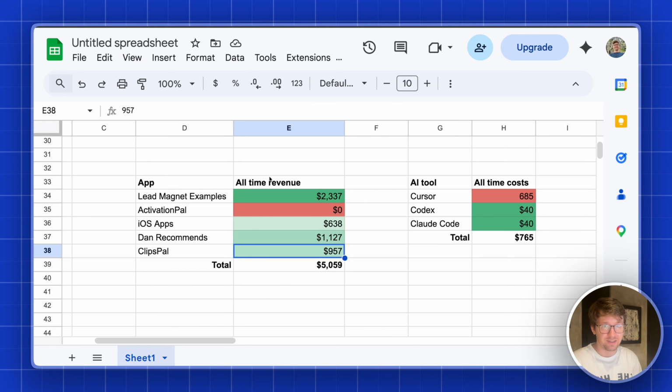I mean, Activation Bell had zero, and all of those don't have MRR per se. Like iOS apps obviously have monthly and annual subscriptions, but yeah. So 5K in total revenue. I mean, probably not the biggest number, but if we compare this to zero that I had like 6 months ago, because I didn't know how to code apps, and I previously only had no code apps or services or digital products, I treat this as a win for sure.